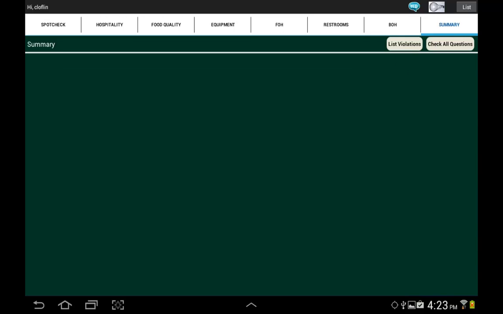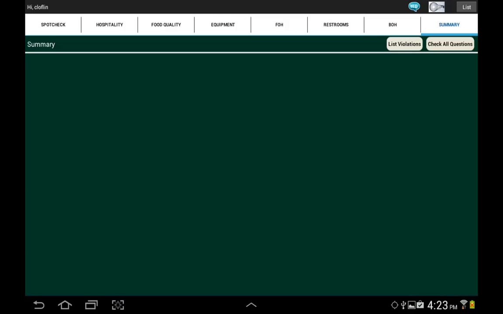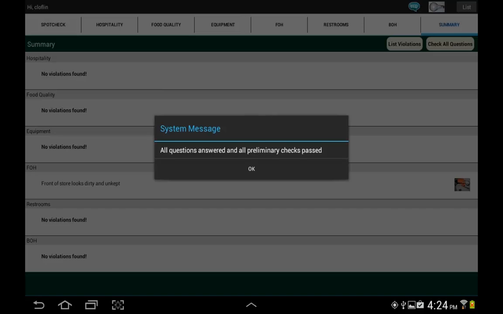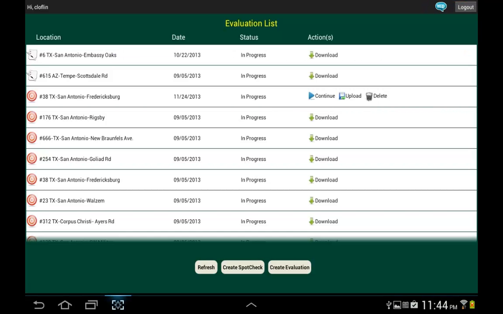The Check All Questions button can be used to determine if you have answered all questions in all the categories. If you have not successfully answered all questions, the category name and subcategory will be displayed so that you can easily and quickly find the questions that you have not answered. If you have answered all the questions, the Check All Questions button will report that all preliminary checks have passed. At this point, we will click the List button at the top right-hand corner of the screen, right next to the light bulb icon. This will take us back to the evaluation list.